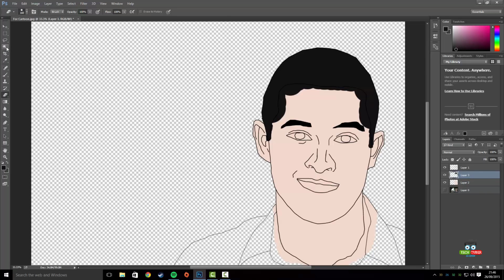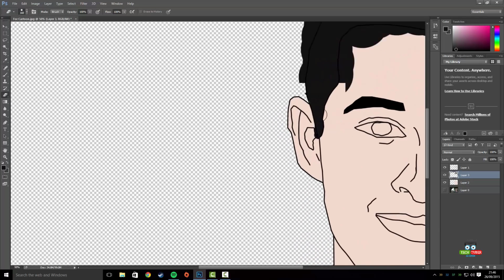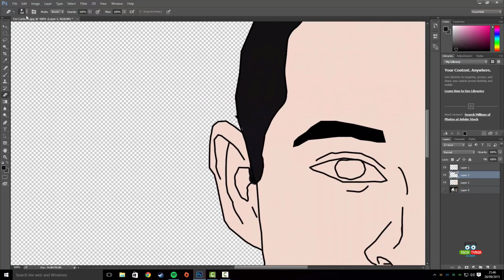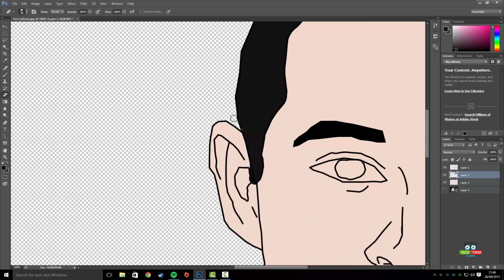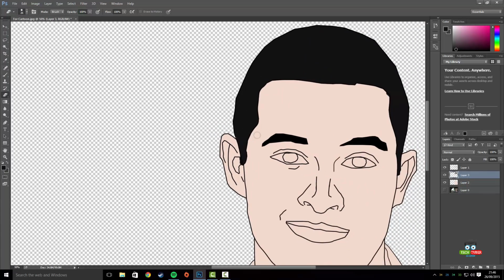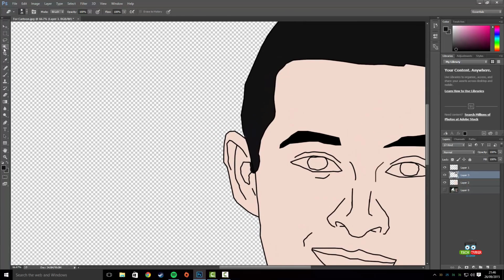Then you want to go to the magic wand tool again and click on the face and just rub this out as well. Let me just get rid of this here, 1 second. Okay, that's the hair done. But there's a bit in the ear, so just use the magic wand tool and just remove this.